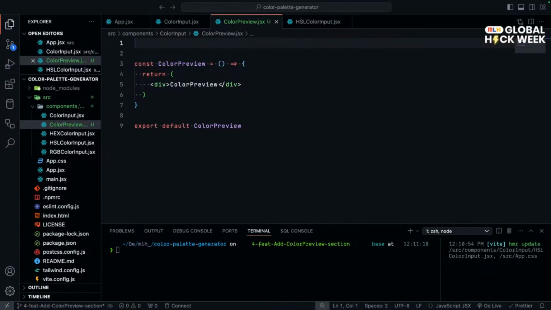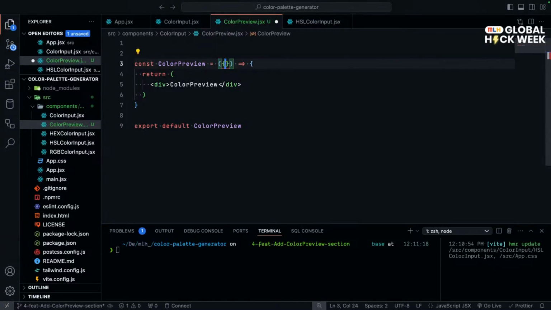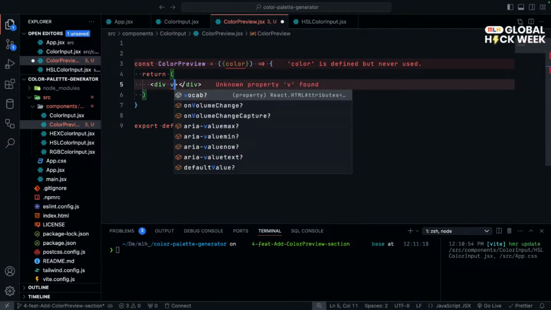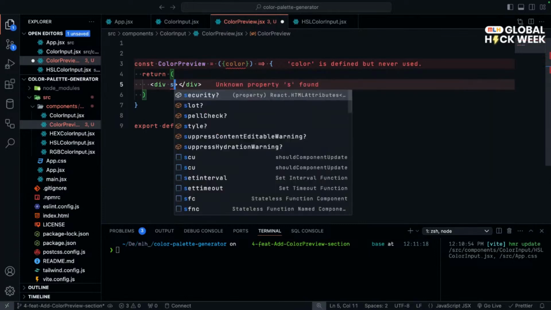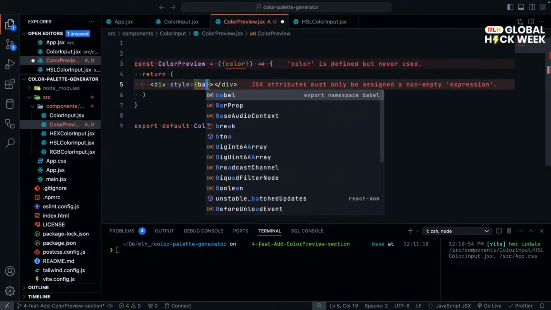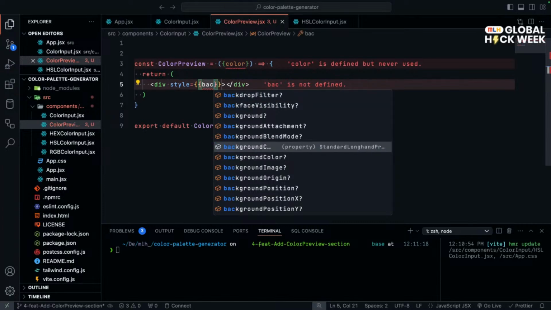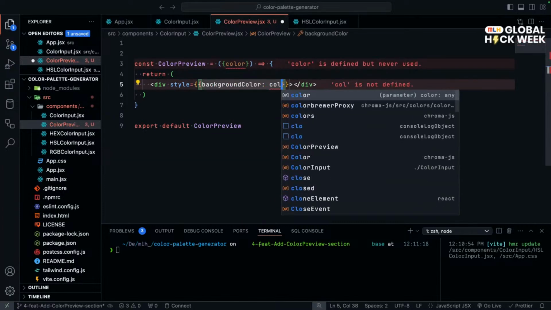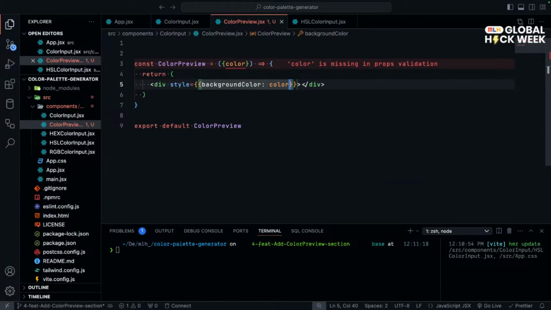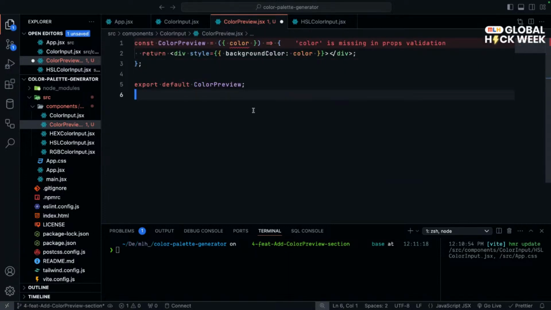Don't need this particular part. And what do we need though? Very simply, it should accept the color that's coming from the parent, which in this case would be color input. And here, all it needs to do is put a style with the background color to be equal to the color. Okay. And technically, that's it. That's all you need to do to show that particular color.